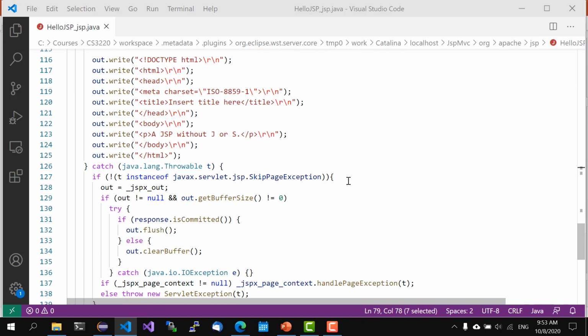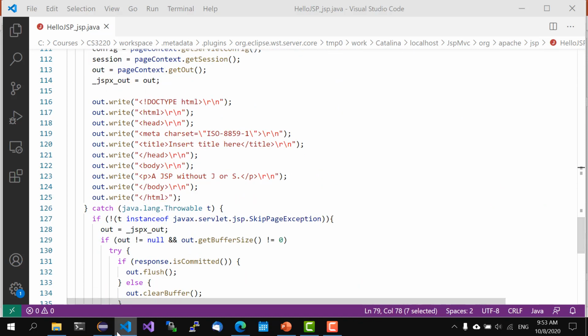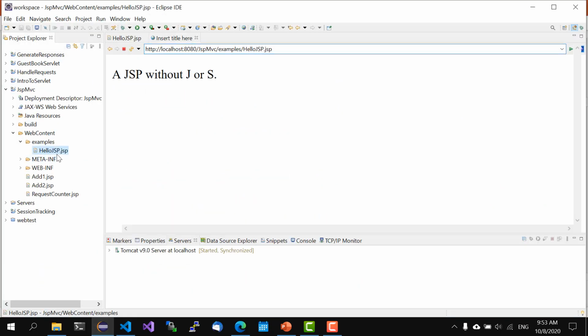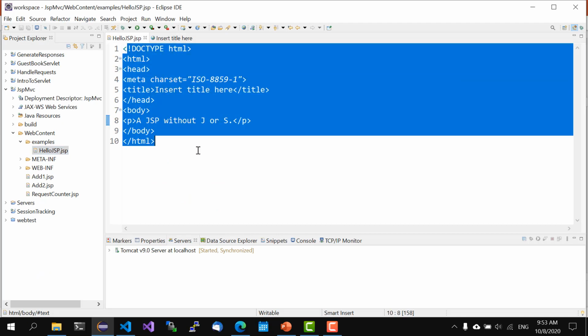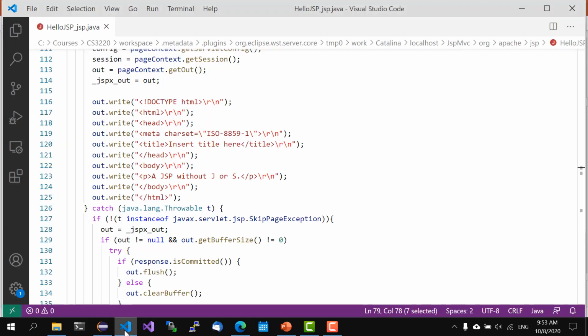One last thing is that you can see our HTML text inside the JSP page become arguments to out.write statements. So in other words, instead of having to do print statements to print out all this ourselves, now the application server automatically generates code to do that for us, which is quite a relief.